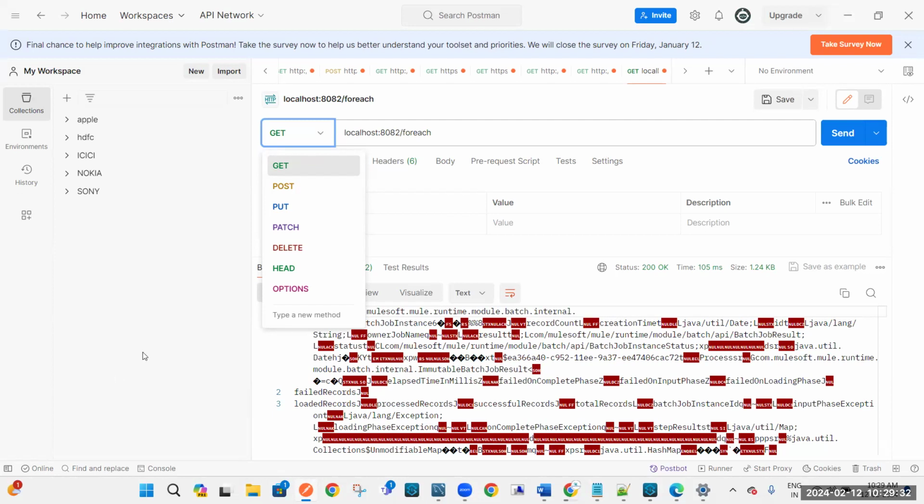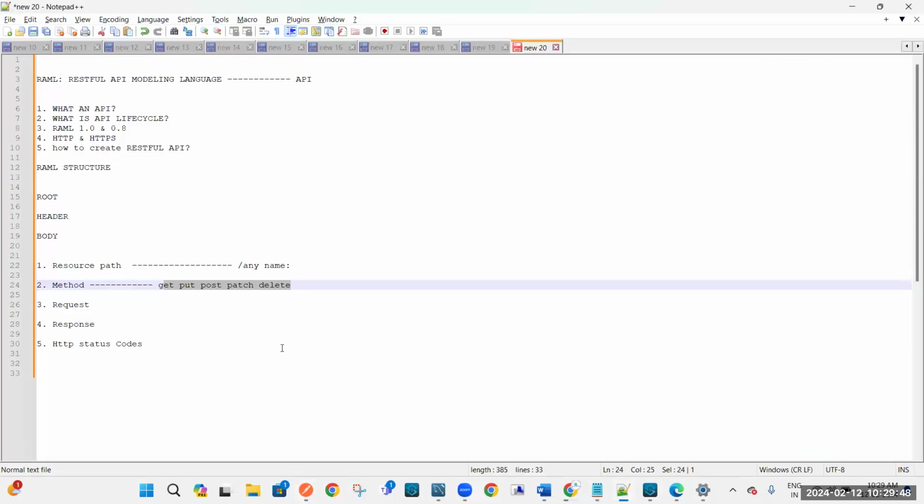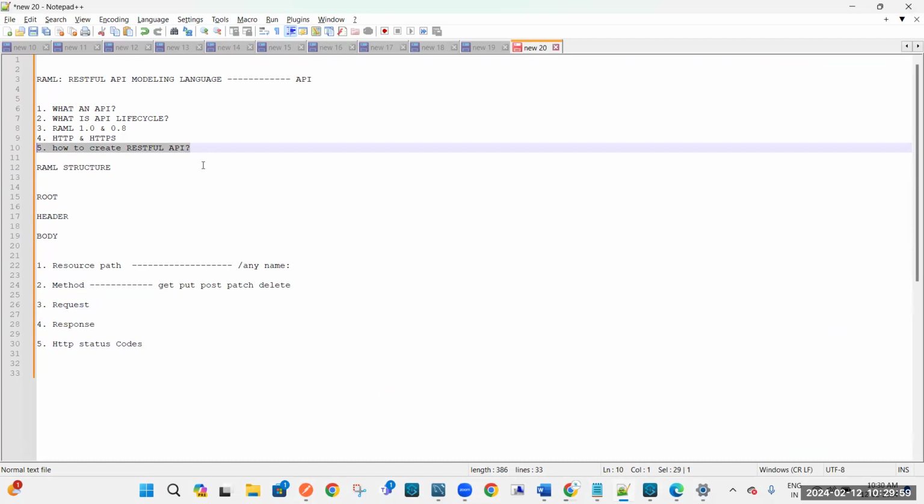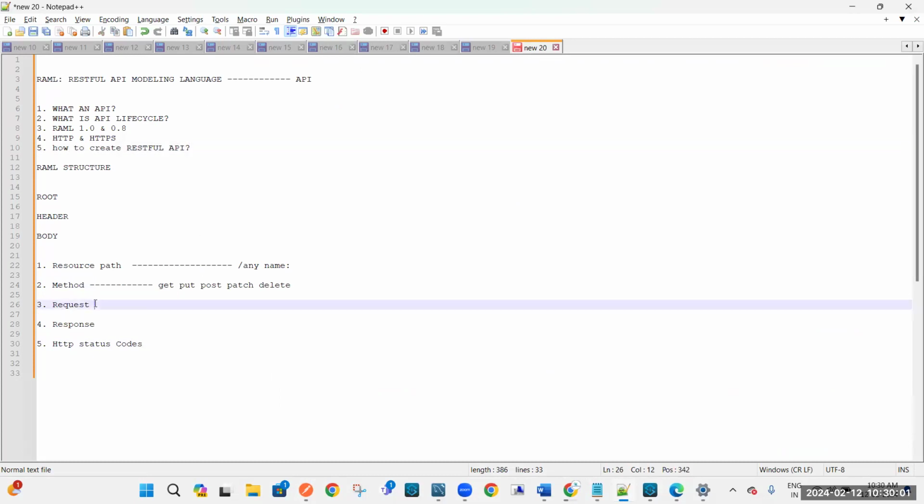Okay, sorry, guys. What is the get method, post method, put method, patch, delete? All these things we will discuss in coming classes. Don't worry. If I explain everything now, it will be clumsy, and moreover, you can't remember all the things at a time. So today, our agenda is how to create a RESTful API. That's it.